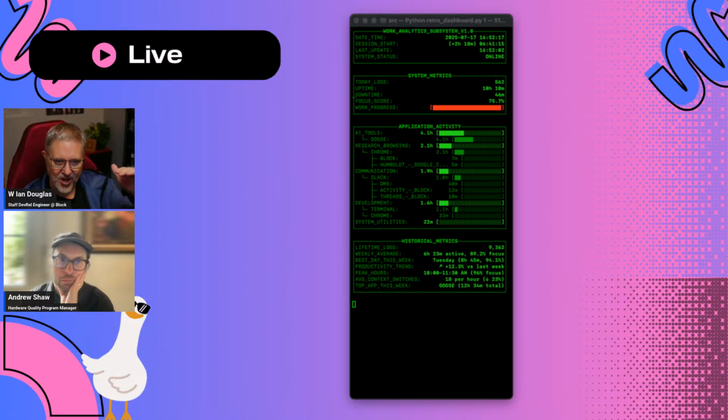Like, how much time are you using Goose? How much time are you in your browser? How much are you spending in Chrome? How much are you on Slack in DMs versus thread activity? And then development time, how long are you spending in your terminal? And how much time is system utilities? And then the block at the very bottom is lifetime logged activity, weekly averages, best day this week, productivity trends, peak hours. You're totally scoring your focus time on here as well, your amount of work progress. Not sure if that red bar on your work progress was a good thing or a bad thing.